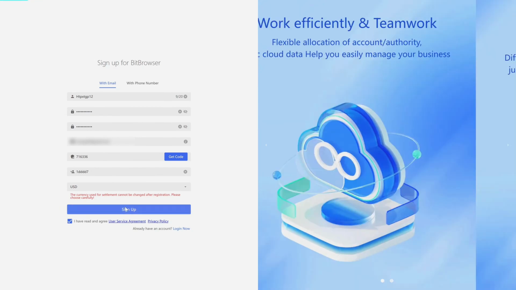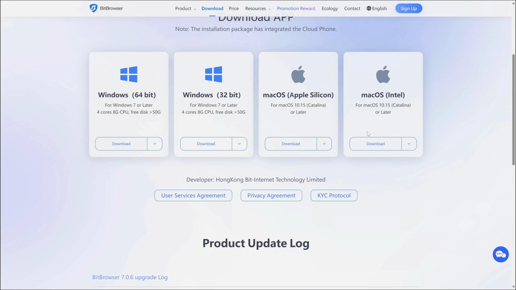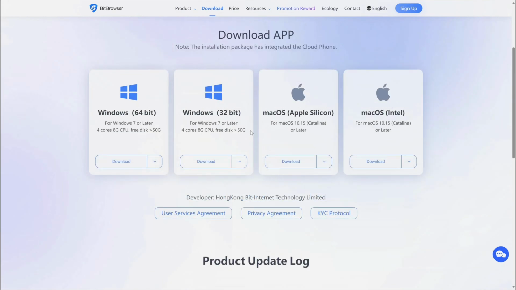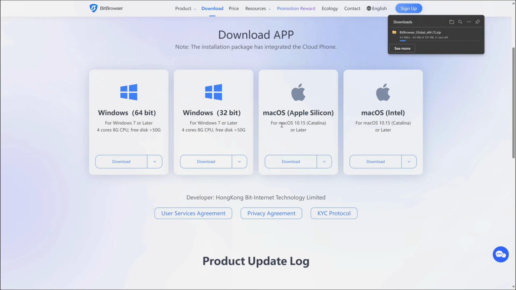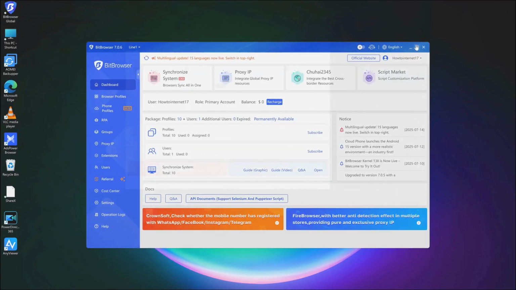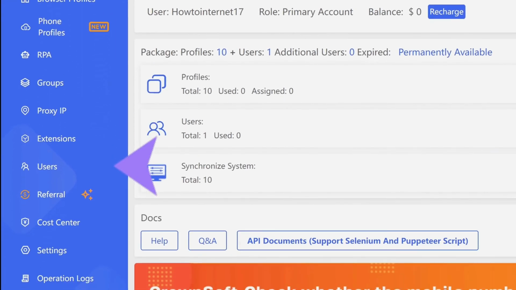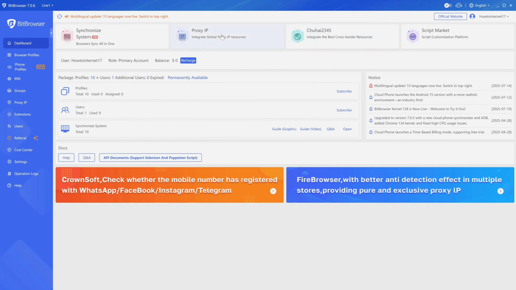Once you are signed up, you will need to download the BitBrowser client. They have versions for Windows, Mac and Linux, so choose the one that matches your operating system. Here I'm going to download the Windows version. So after downloading and installing the software, just log in with your credentials. You will see a clean dashboard that shows your browser profiles, phone profiles, and various other tools. And here's the interface. It's much more intuitive than most anti-detect browsers I have used.